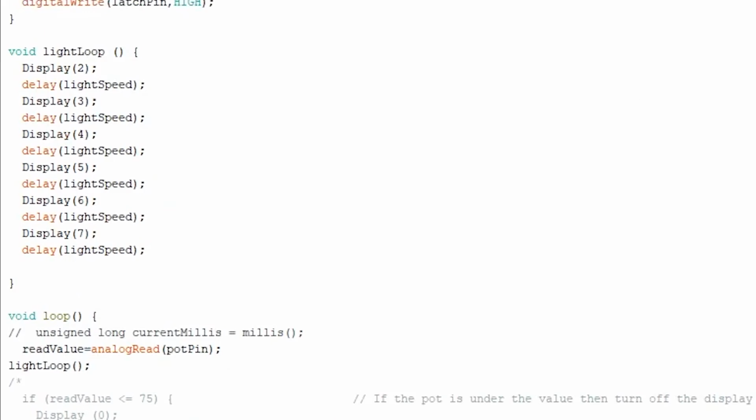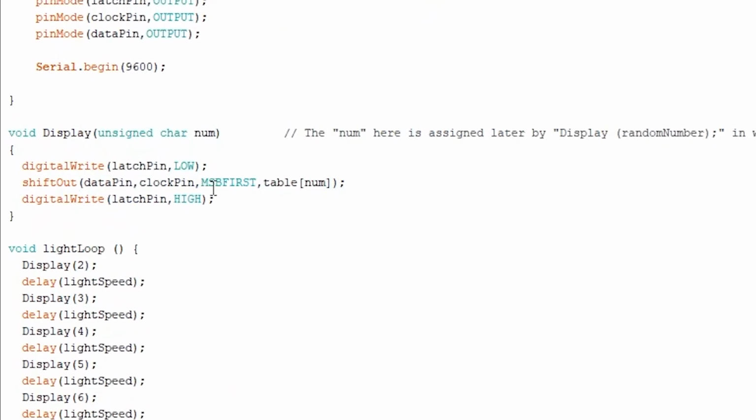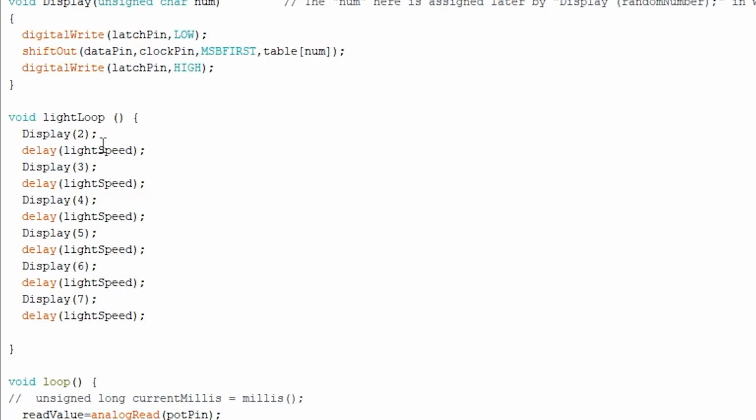But the problem is let's say I had the light speed at 1,000, so like a second, then you have to wait for this because I'm using delays. You have to wait for it to go all the way through. So like if it's sitting here at number 4, turning on light number 4, and then I change the dial, it's not going to recognize that change until we're at the end here because I'm using delay.